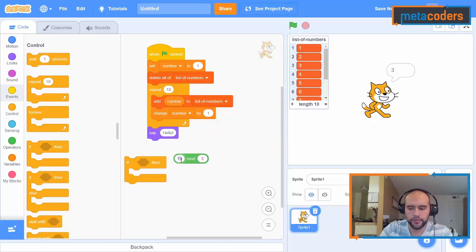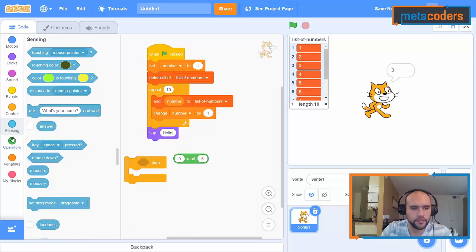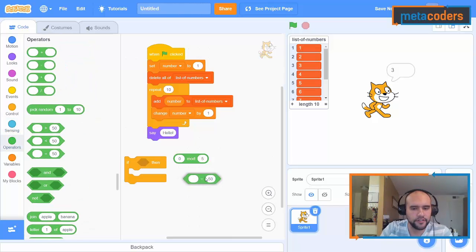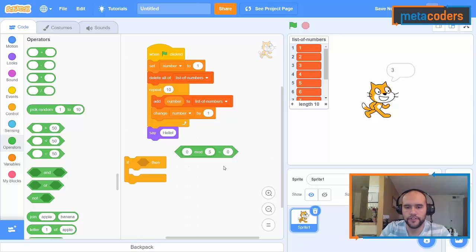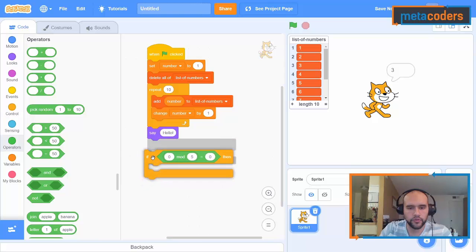And then I'm going to put this at 0 first. So what we're checking is if something mod of 5 equals 0. Like that. So if it's divisible by 5, it'll equal 0. And if that is true, then we can start adding it to something.